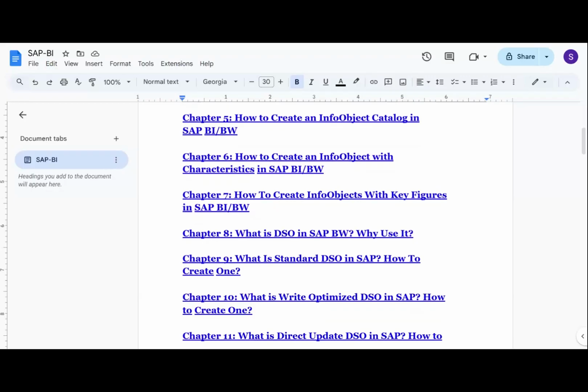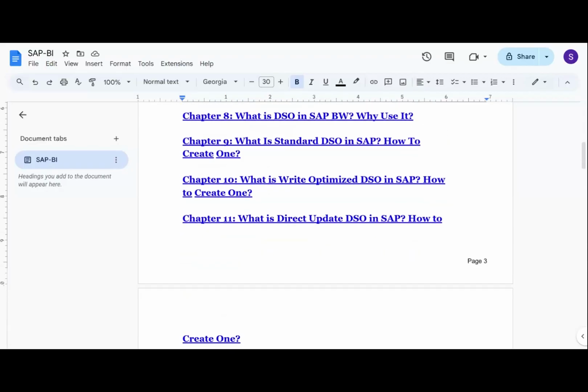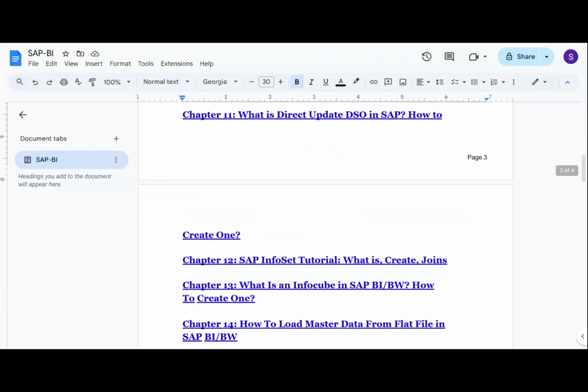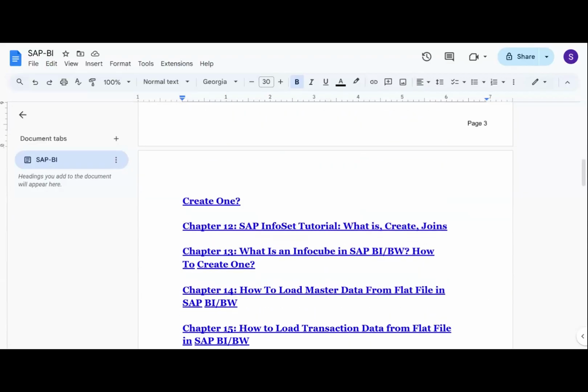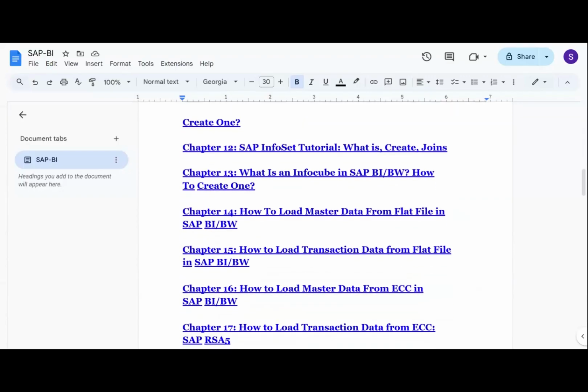What is a DSO? DSO means data store object. These are all technical objects in BW. Why do we use them? What is a standard DSO? What is a write-optimized DSO? What is a direct update DSO? And then what is an info set? What is an info cube? What is a multi-provider? How do we create these objects?